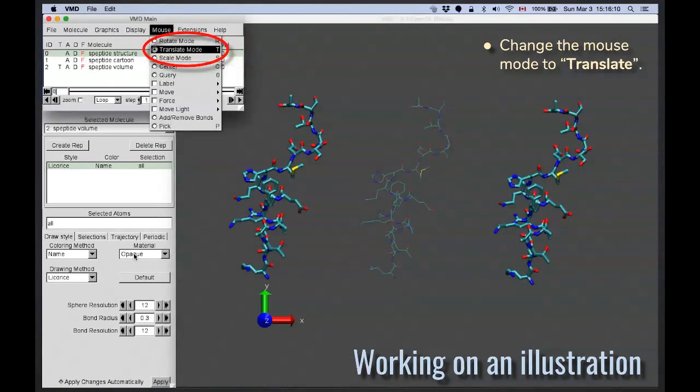And then because we are already done moving, we will go to a safe translate mode. Rotate mode makes it easy to click on the screen and turn your representation, but then your movement or viewpoint may not be exact. So in this case, it's better not to rotate the molecules, and translation is very safe. You can always go back.